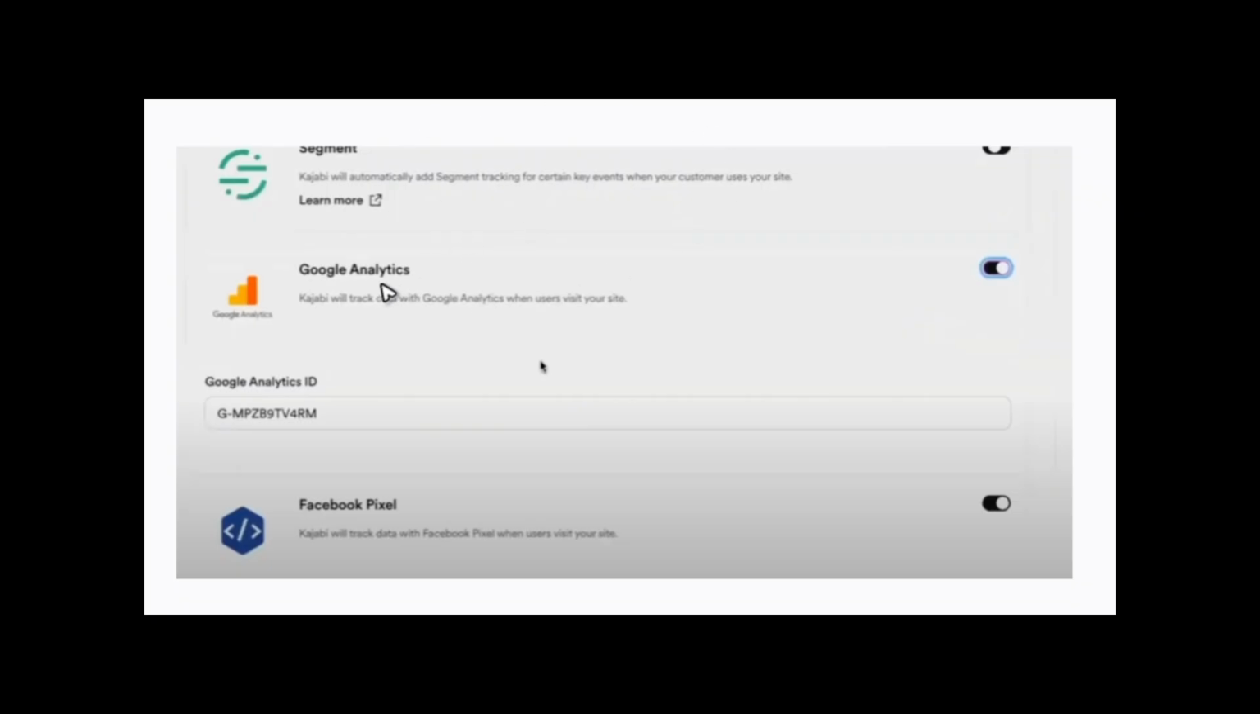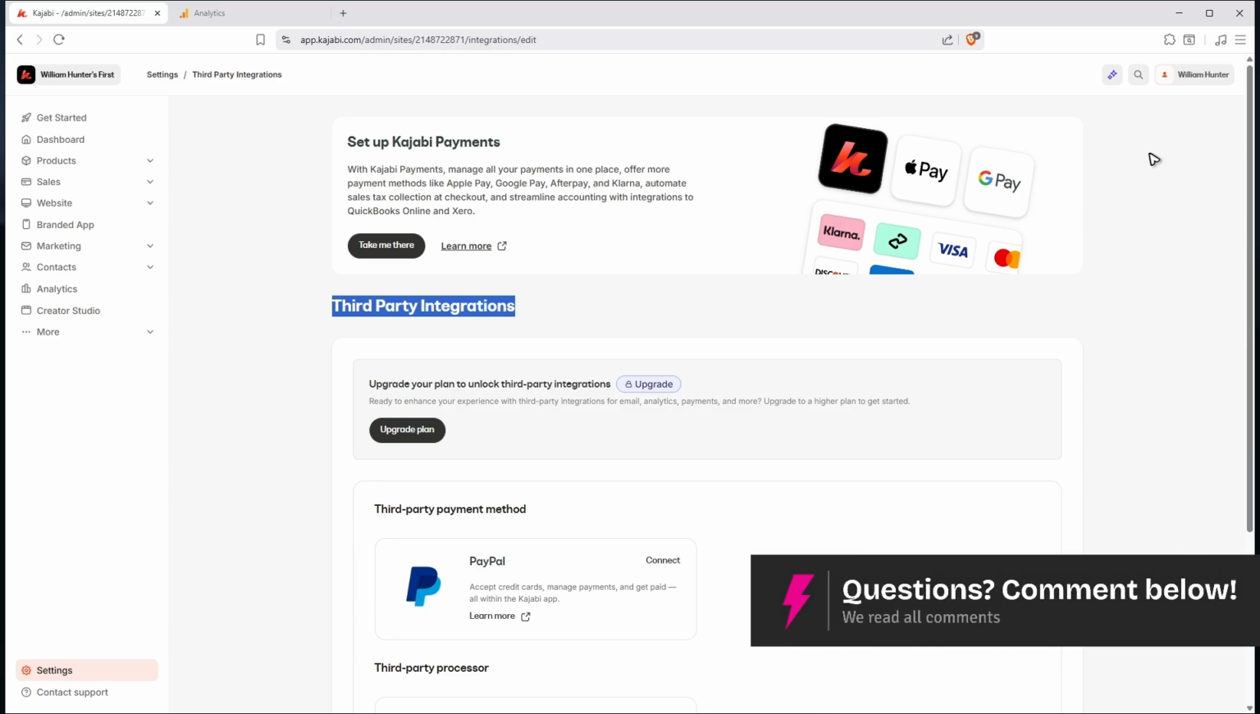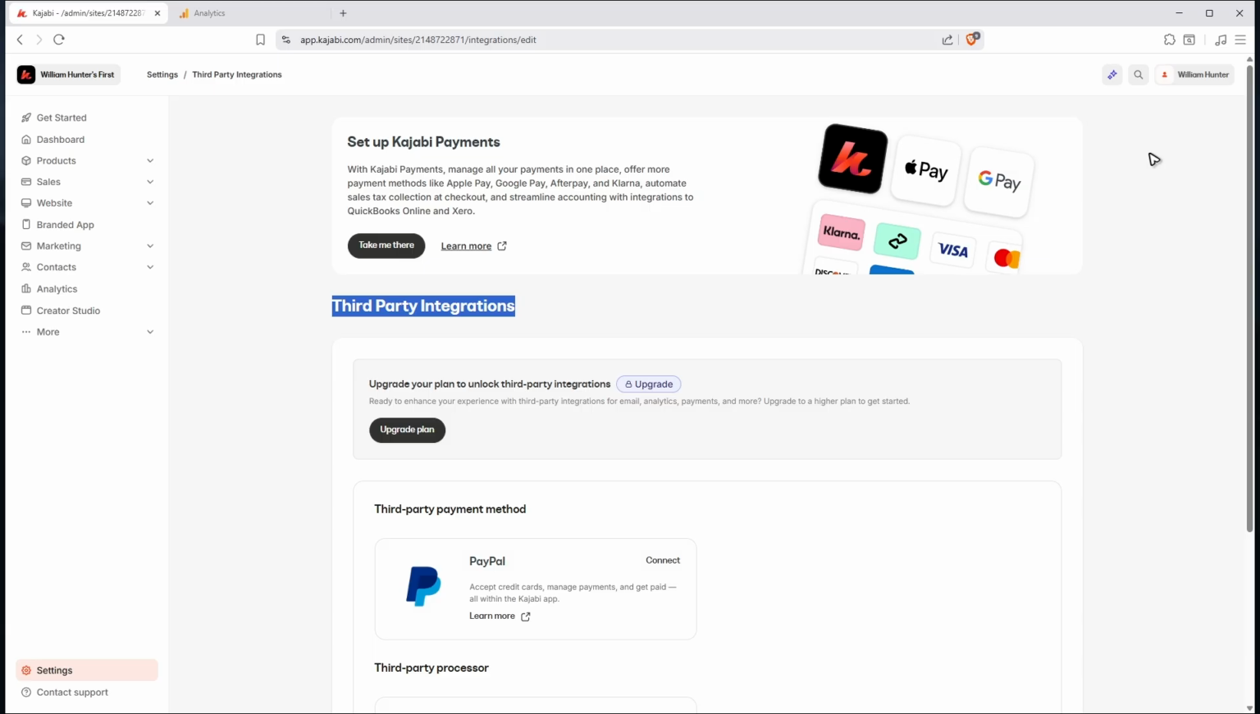And once you've found Google Analytics, just make sure to enable the slider and then paste the copied ID right here. And once done, don't forget to go to the top and hit on save. And after that, you're good to go. That is it. That's how you add Google Analytics to Kajabi.